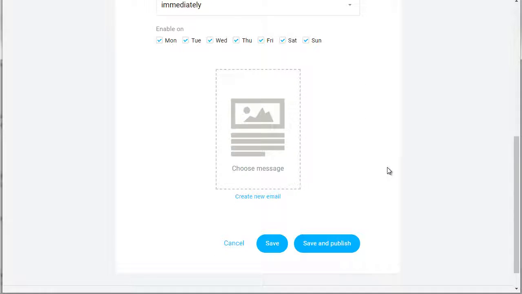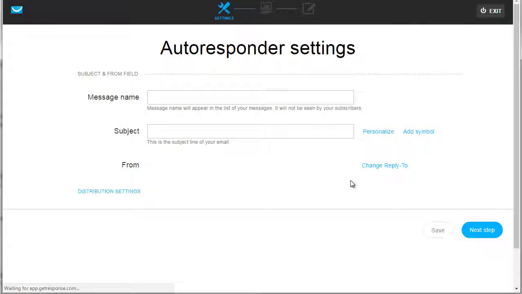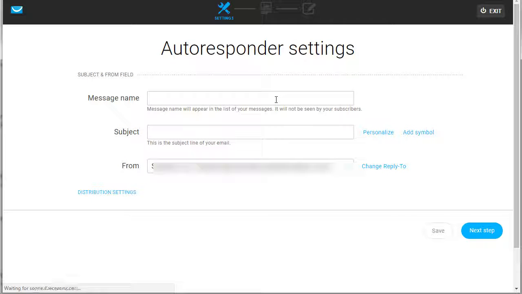So now what we need to do is we can create the first email. So I'm actually going to dive further into this in the next video, but all you have to do is click create new email, and I'll create the first email here, and then we'll show you how to create the other emails in future videos.